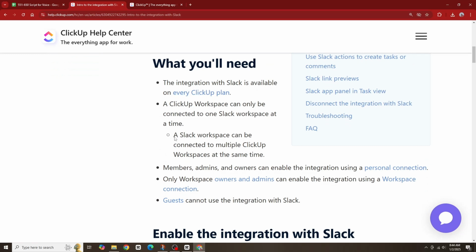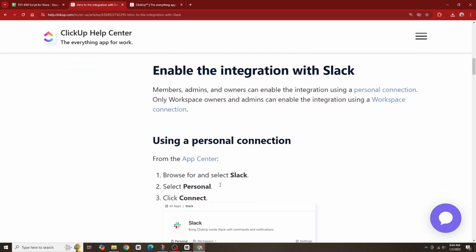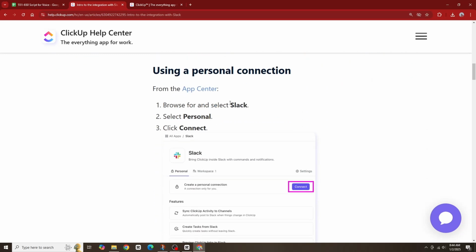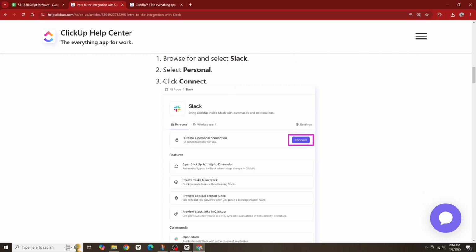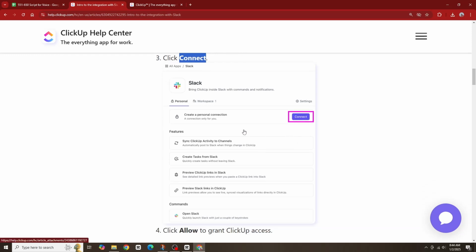Here's how to enable the integration. From the App Center in ClickUp, search for Slack and select your connection type, either personal or workspace. Click connect and then allow to grant access. Once connected, you can start syncing activities like tasks, comments, and updates directly into Slack.